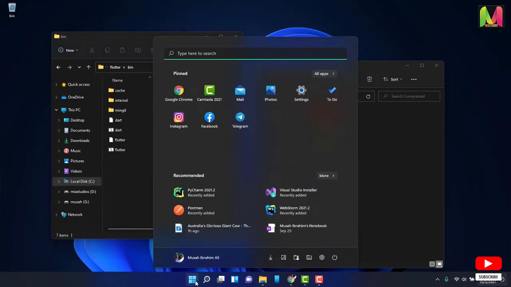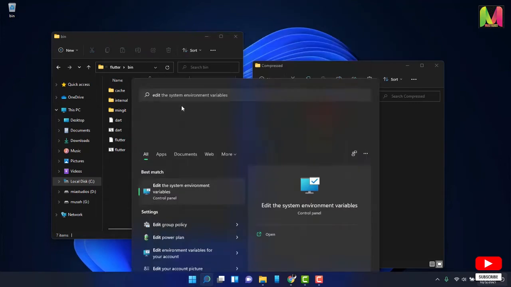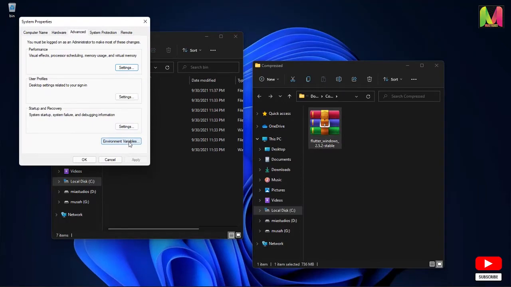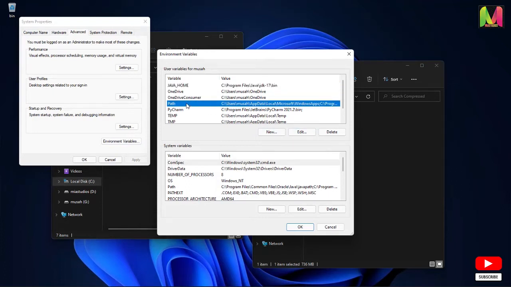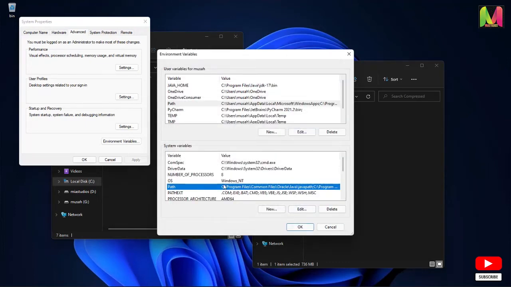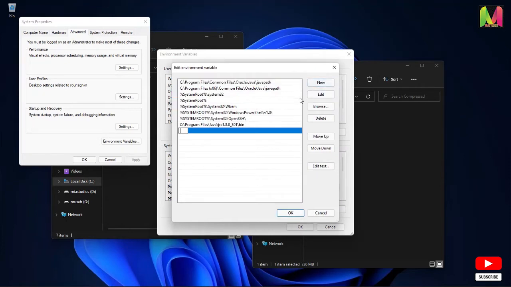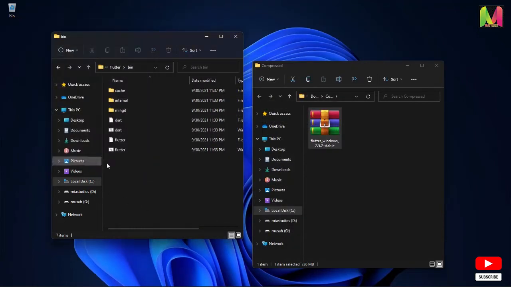Then come to start and click and then type edit and select edit system environment variables. Hit on environment variables and then select path and hit edit. Then add new and paste the copied path and hit OK. You can do the same for the system variables if you want. Once you are done, hit OK and OK.